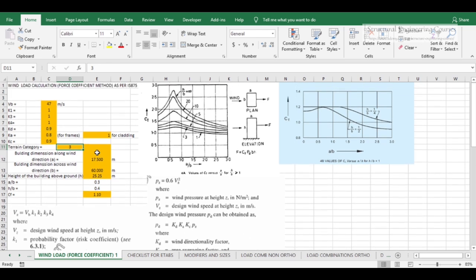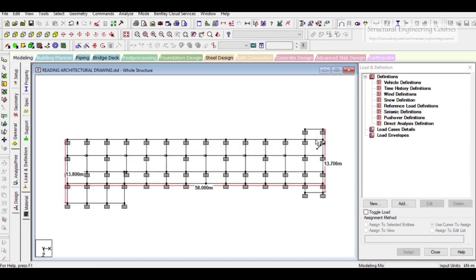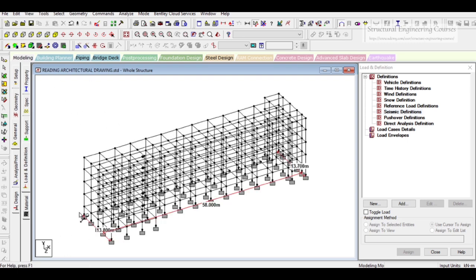And now we need to enter the building direction along and building dimension across wind direction. Considering this structure here, if we are talking about this particular dimension, then this is 13.8. From this point to this point it is 58, and from this point to this point it is 13.7 again, and then this dimension is also 58. So we can consider this dimension as 58 and this dimension as 13.8.